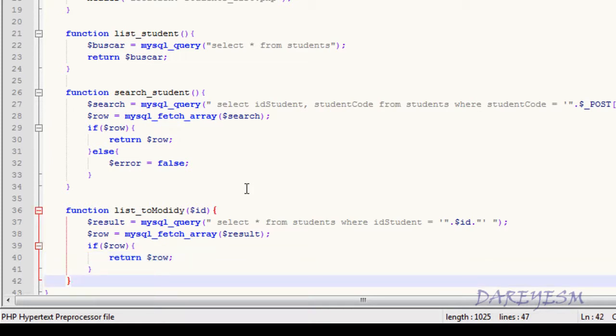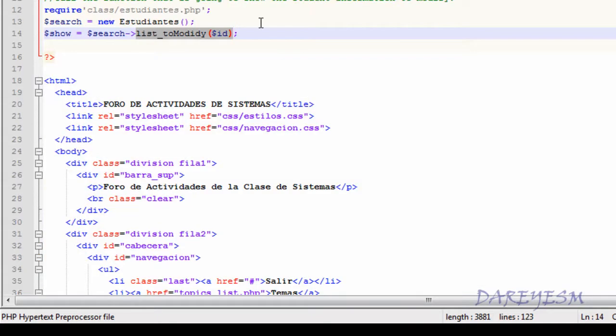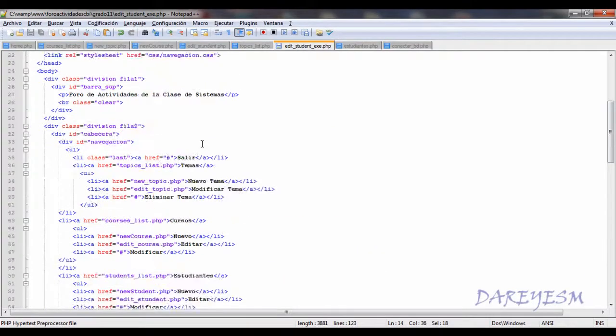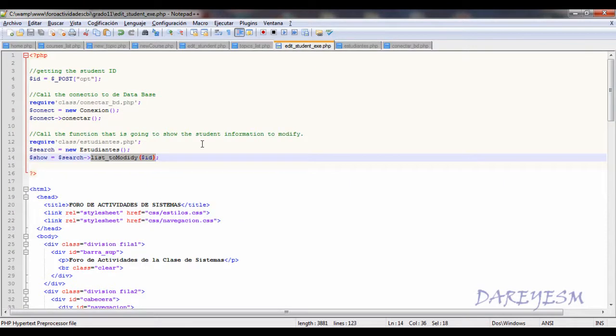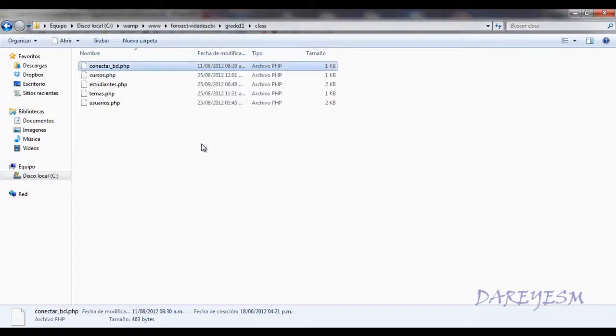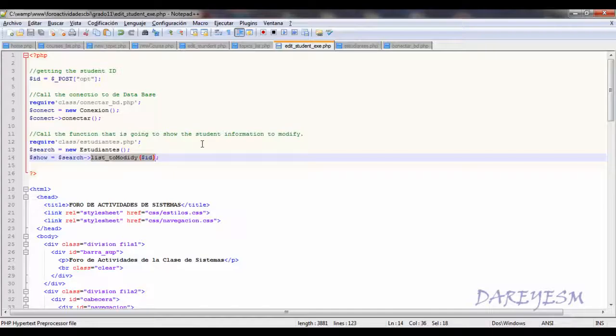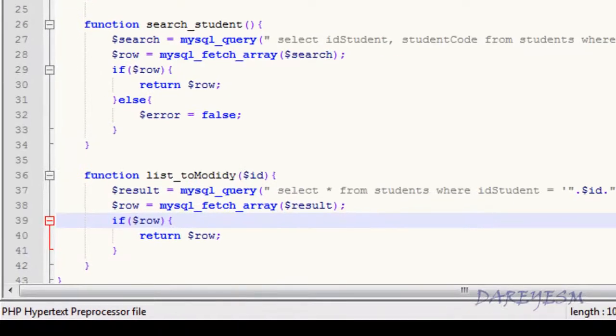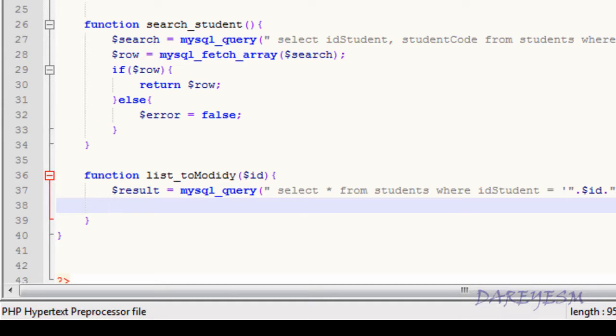Okay, I think this is okay. Now we are going to get back on edit student, and in this part I'm going to modify this. Okay, I'm going to Control X here, and in this part we are going to return the result.